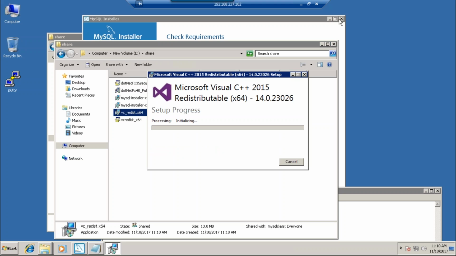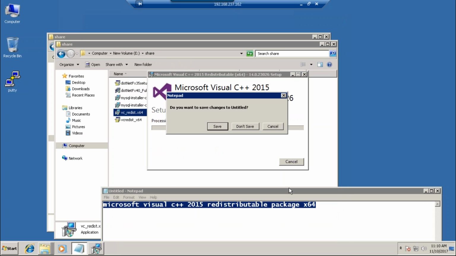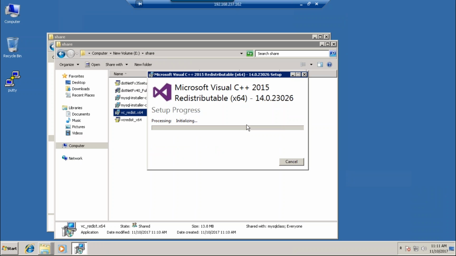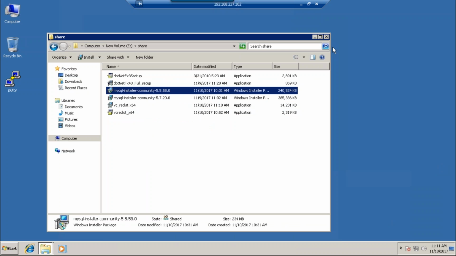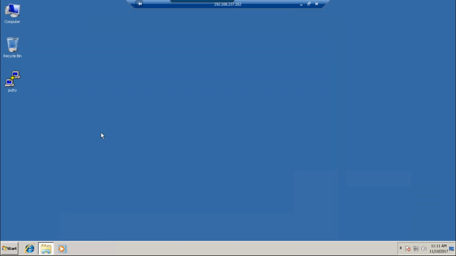Agree. I'm closing this one right now. This is not required. Don't save. It is initializing. It is trying to install this one. It is done. It is successful. Go to close it. Sometimes it will ask for reboot. It's not asking, not a problem.